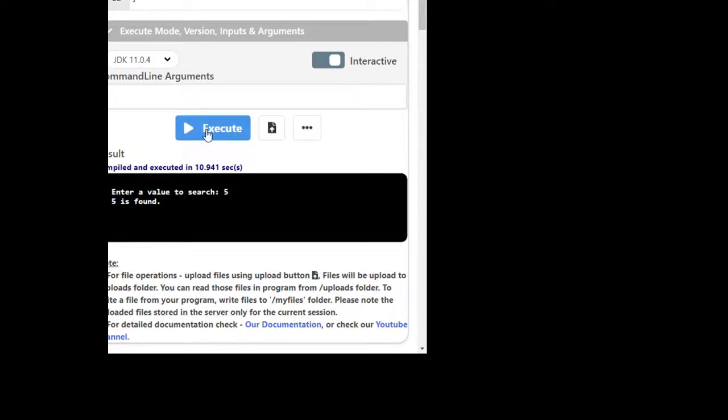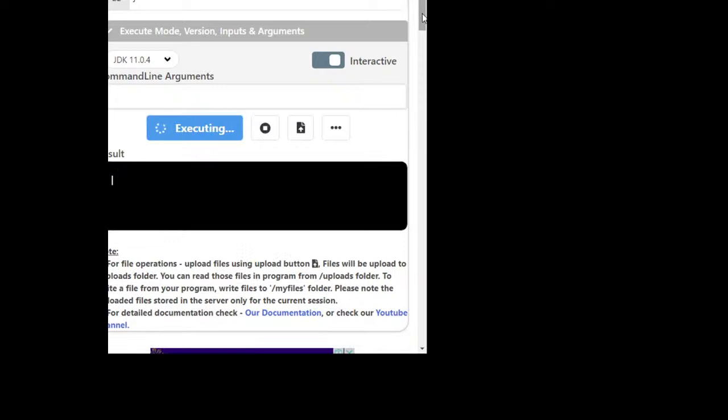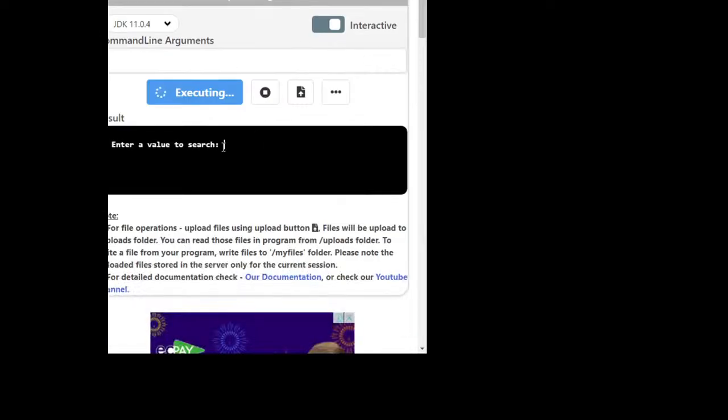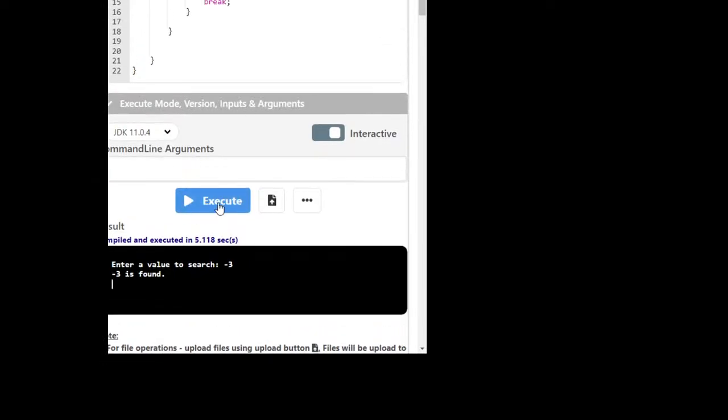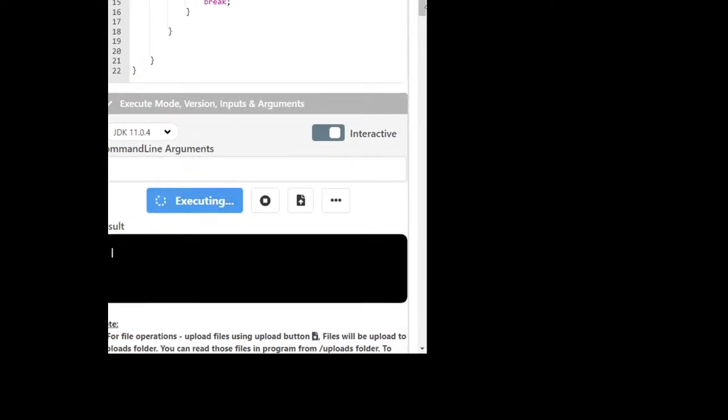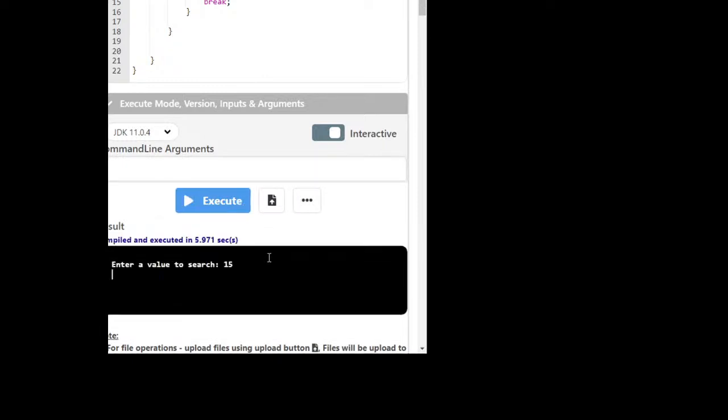Now, we want to execute. Let's try again. Negative 3. It should print negative 3 is found. What if 15 is not there? So, unsa ihang output? Wala na siya output. Wala tayong message if the element is not found.